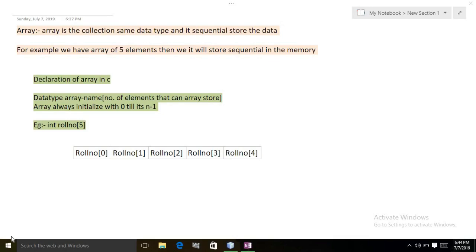Then we declare the array name, then square brackets, and inside we mention the number of elements or variables that we require. Let us suppose I want to store 5, so I write 5 inside. You can see the example, int roll number 5. An array always initializes from 0 to n-1. Let us suppose we want to store 5 roll numbers, so we start from 0 to 4. So this is the logic.